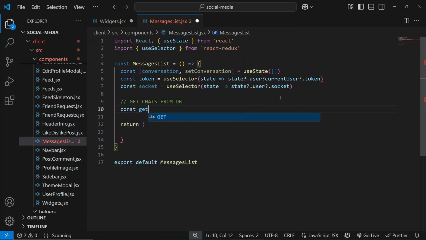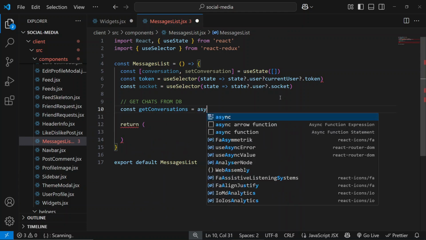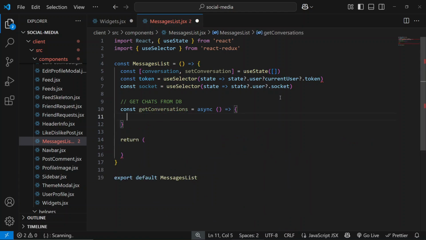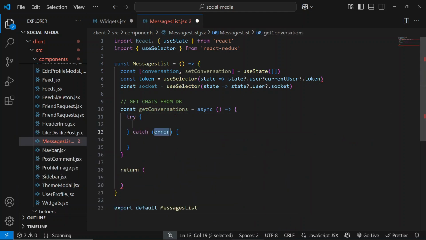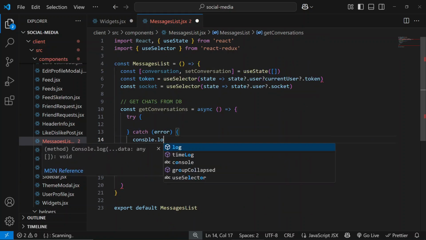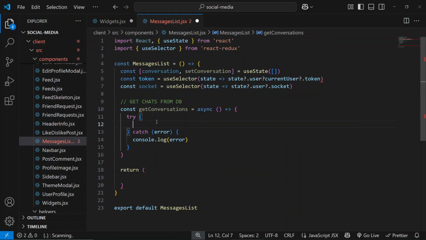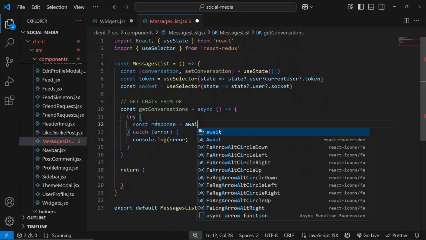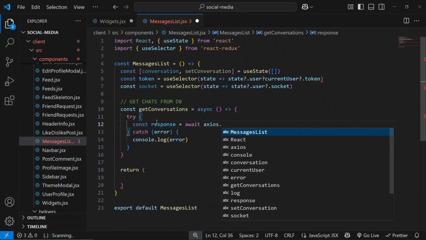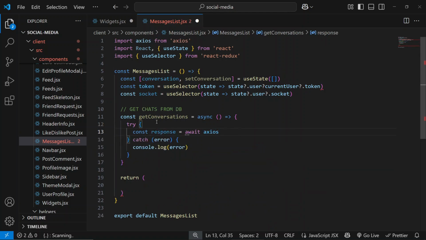So I'll say get conversations, and this is going to be an asynchronous function, of course, since we are fetching from the API, which in turn is communicating with the database. In case of any error, I just want to log that in the console. Now I will say Axios dot, of course we need to bring in Axios. So Axios dot get.